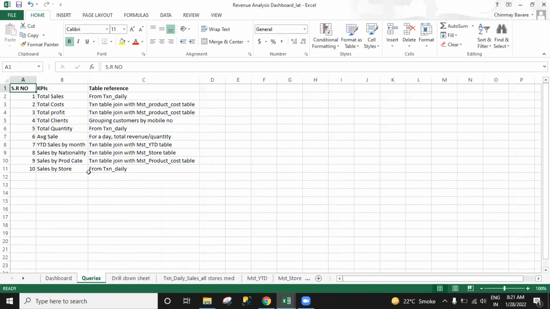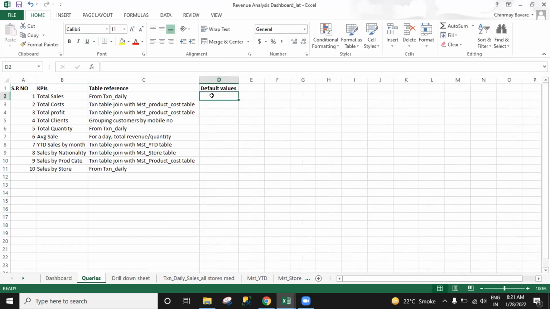Sales एक column add कीजिए. Last में table reference then last column you please add. Write default values. Sorry, default values. Okay. Sorry, not able to. No worries, I'm in actually code. So here you write current year. Yes. Okay. You getting a point?